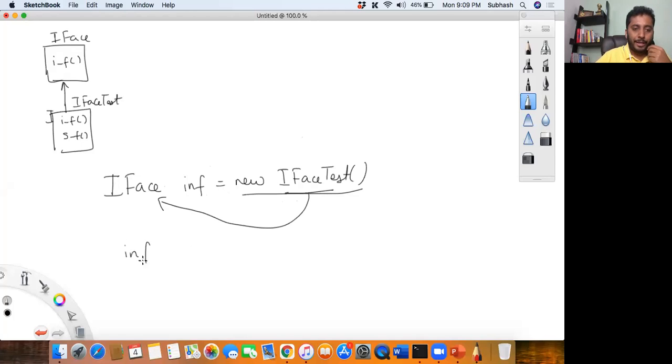inf.interfaceFunction. What is the type of inf? Interface, correct. So does it have interfaceFunction? It's an abstract method, isn't it? And what is there inside inf? An iFaceTest object. So when we call inf.interfaceFunction, what will get called? The interfaceFunction of the iFaceTest will be called, and the output is the interface method implementation.